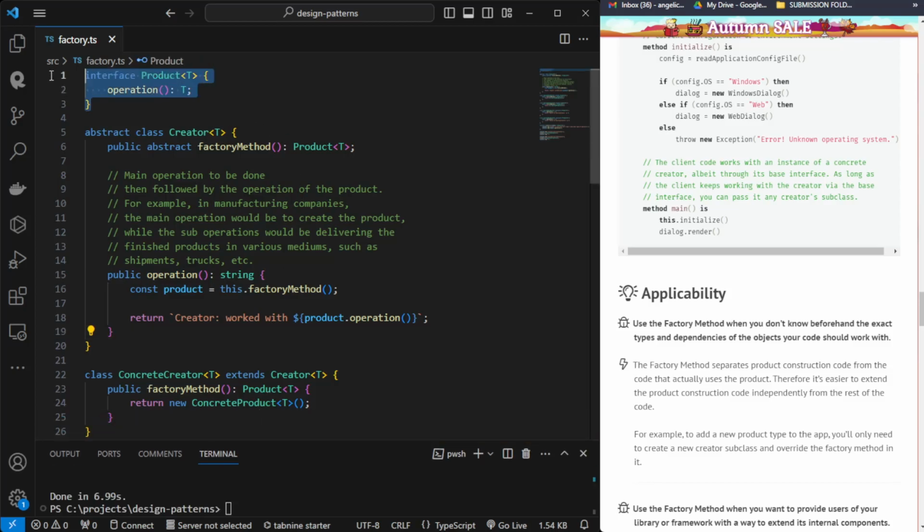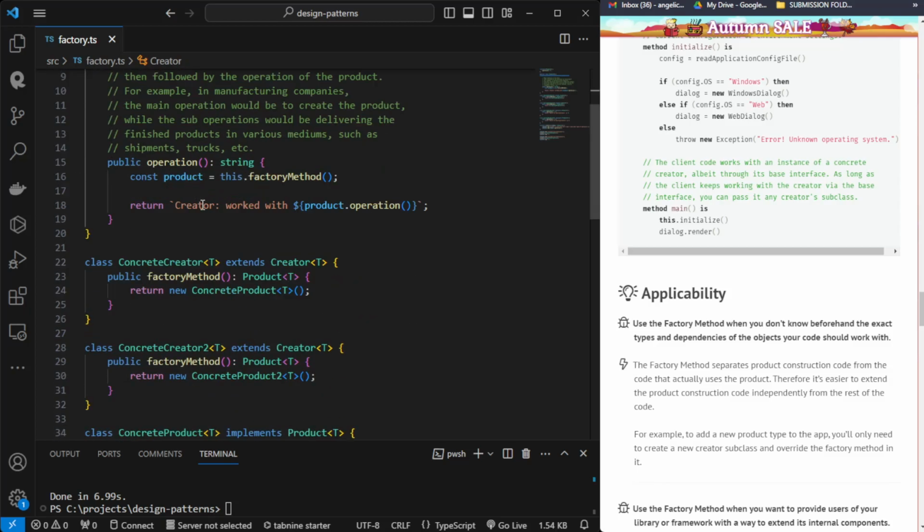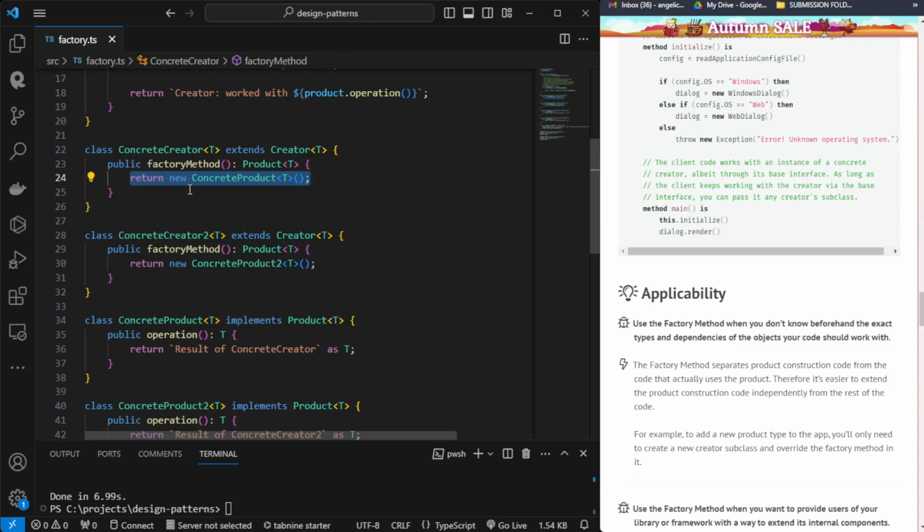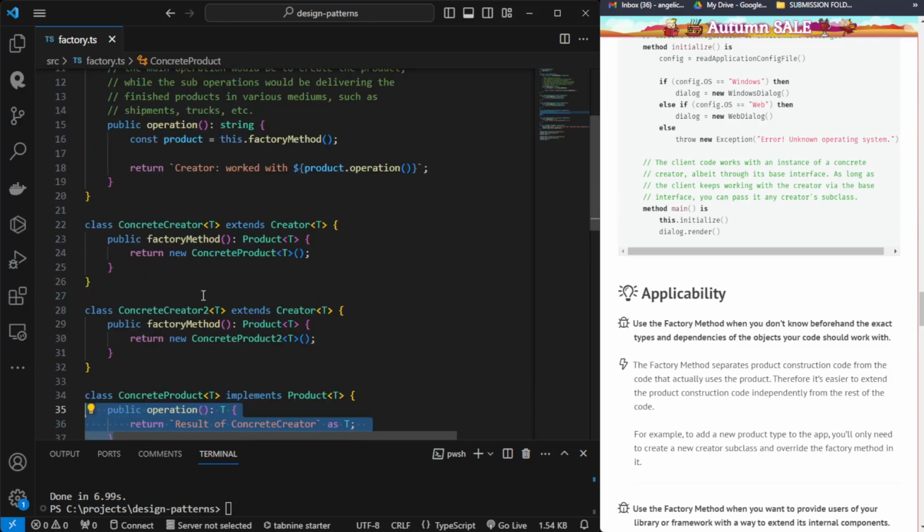Okay, and since the interface product has the method operation, that should be what these factory methods return. So down here, the factory method for the concrete creator will return the constructed object constructed by the concrete product, which is down here, and it has the method operation. All right.